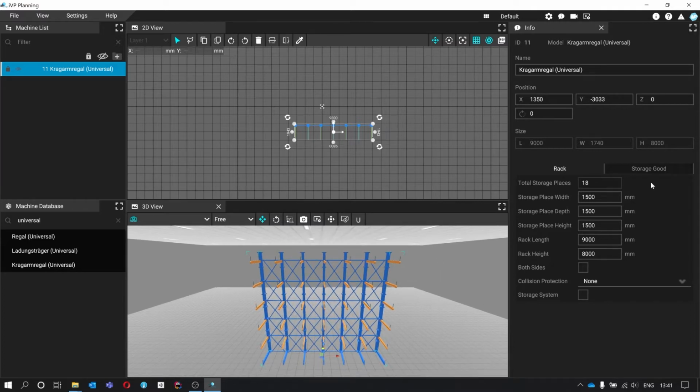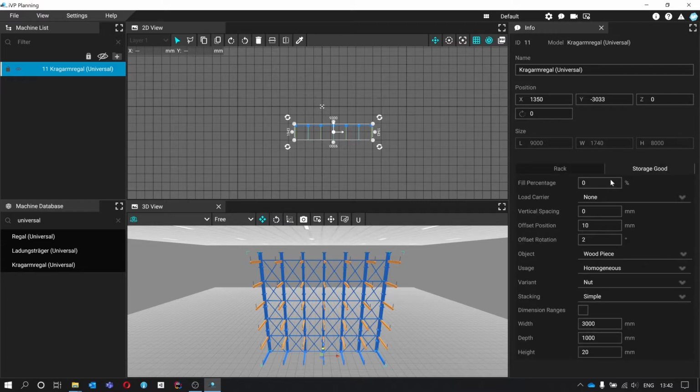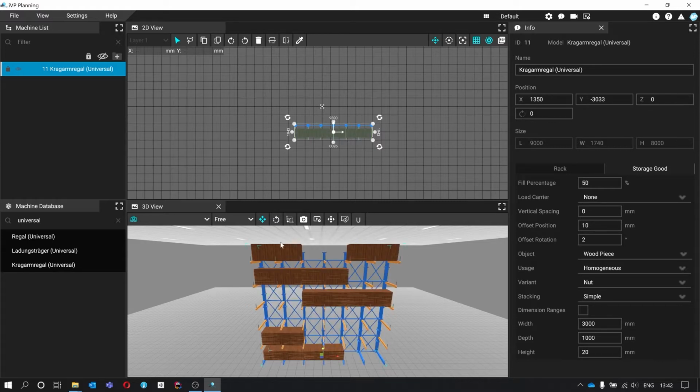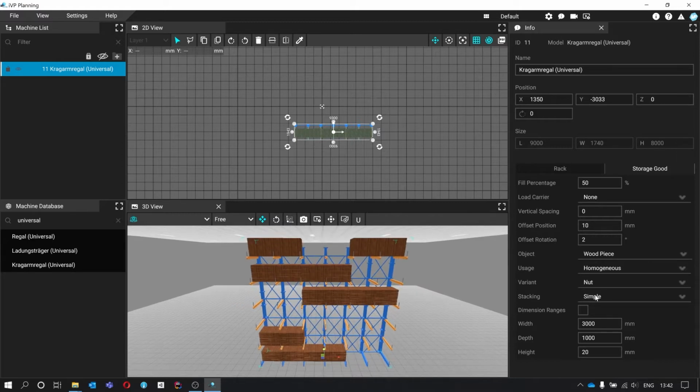What do we have here? We have on the right here the values that we can set in general for this rack, in addition to the things I just did in the 2D view. You have this tab for the rack, and you have this tab for the storage goods. Let me just demonstrate quickly the storage goods. I can maybe fill it with 50%. And then I added these storage goods here, and as you can see, they are randomly placed on top of these arms inside the rack.